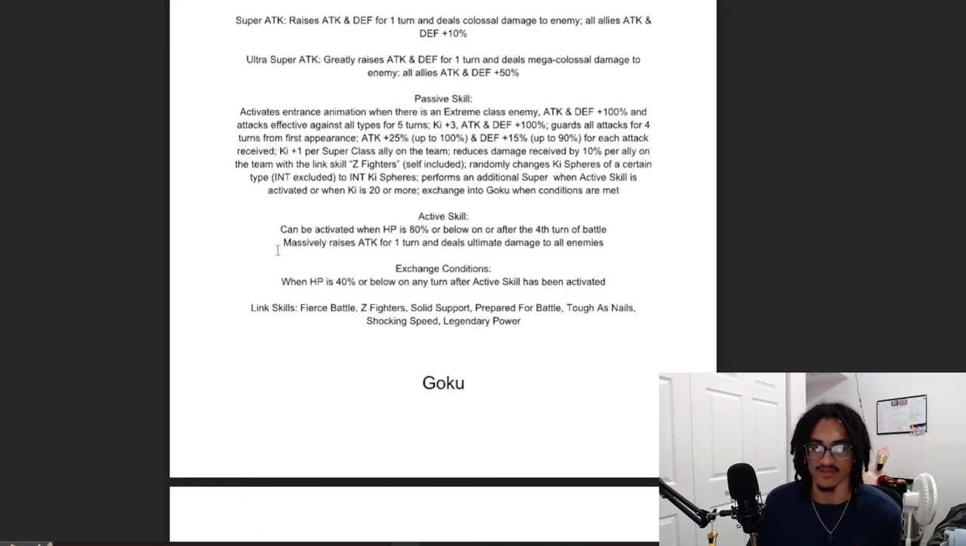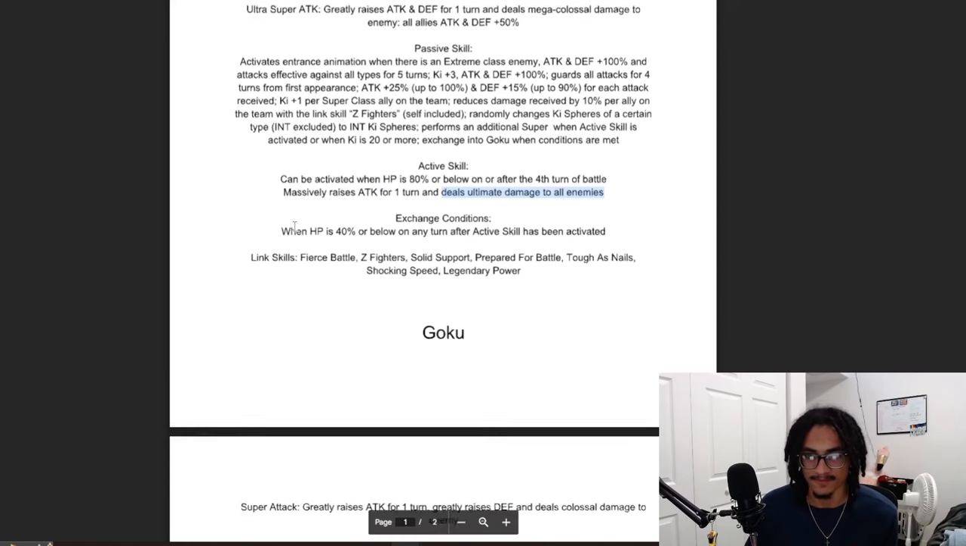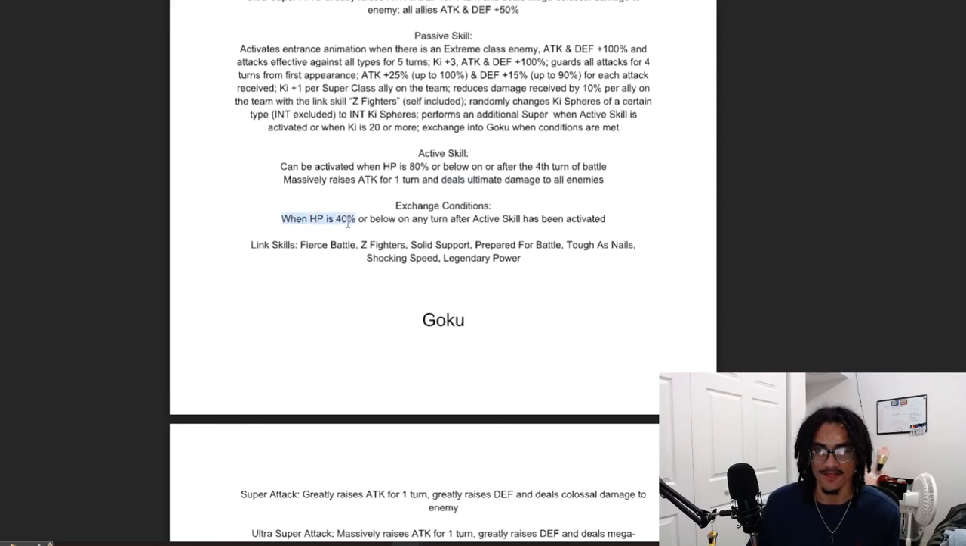So their active skill can be activated when HP is 80% or below or after the 4th turn of battle. So it's a very easy active skill condition, so that's good. They massively raise attack for 1 turn and deal ultimate damage to all enemies. So it's an AoE too. Just a little cherry on top of whatever event you'd have to go through that has multiple enemies. Okay. And the exchange condition, when HP is 40% or below on any turn after active skill has been activated.